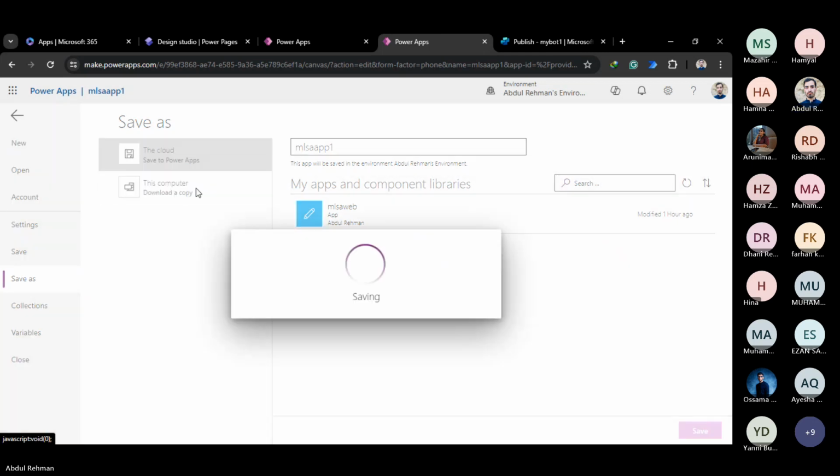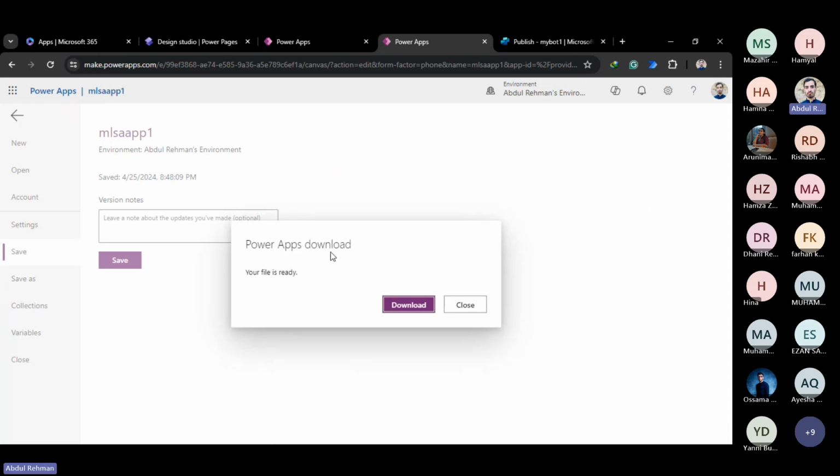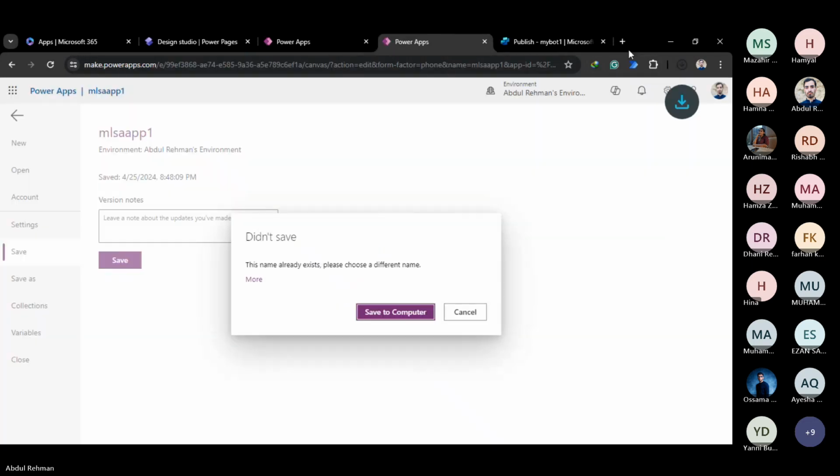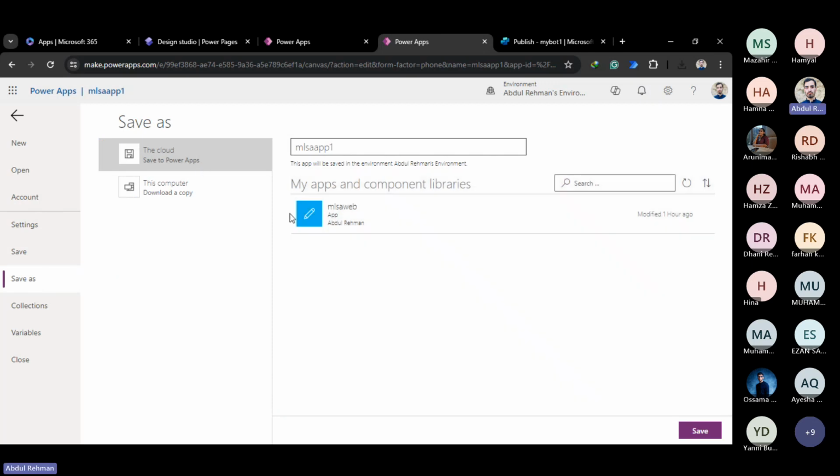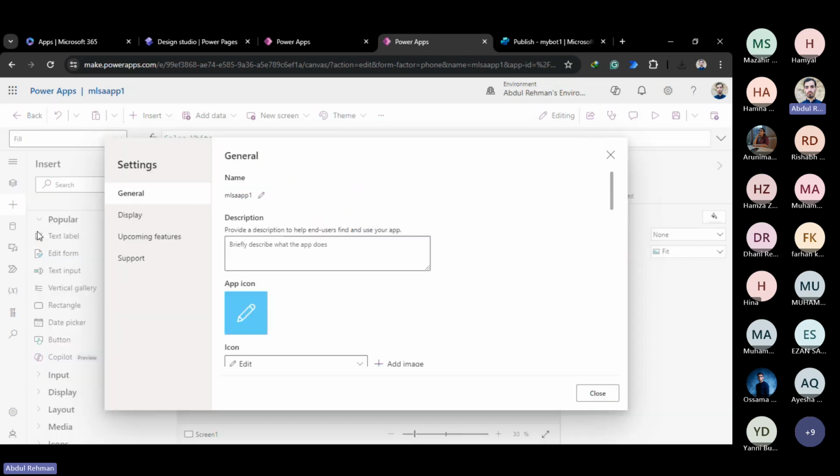Refresh this. It will save and I can share it with anyone. Your app is ready. Okay, download. So here is my app, which is ready, and I can now easily convert it to any format, like APK format, etc., by using some more tools, obviously.